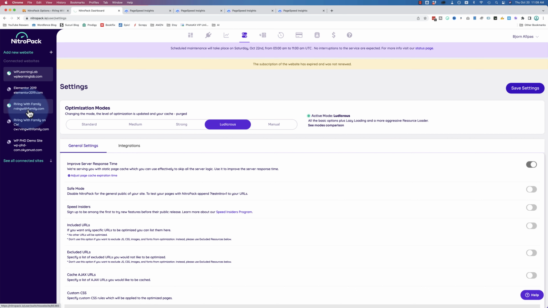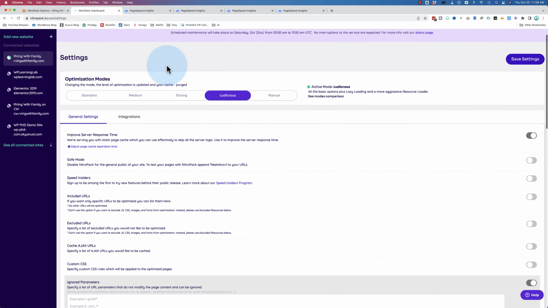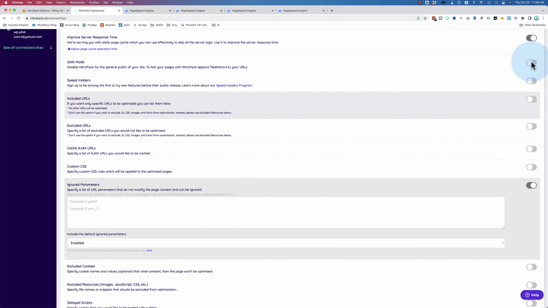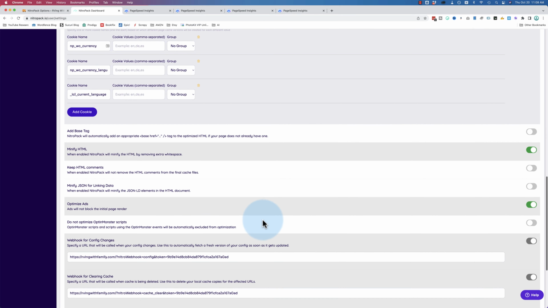Let's go to RVing with Family. Make sure you're in the correct tab inside Nitropack when you go into the settings. So, settings for RVing with Family. The list is still the same. Which ones are turned off and on might vary, but this is what it does in Ludicrous mode.